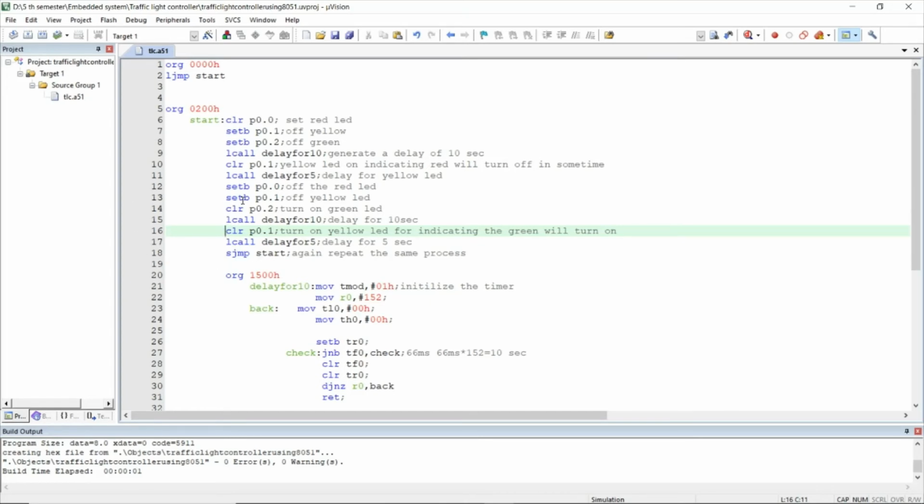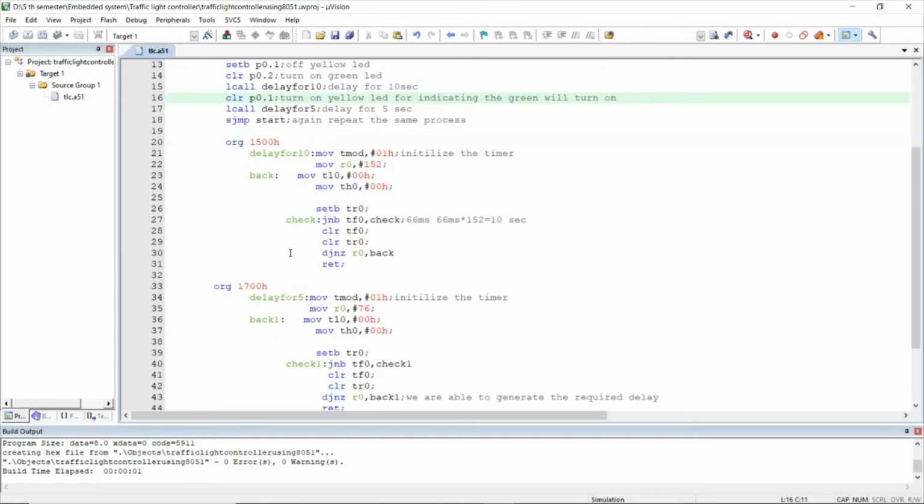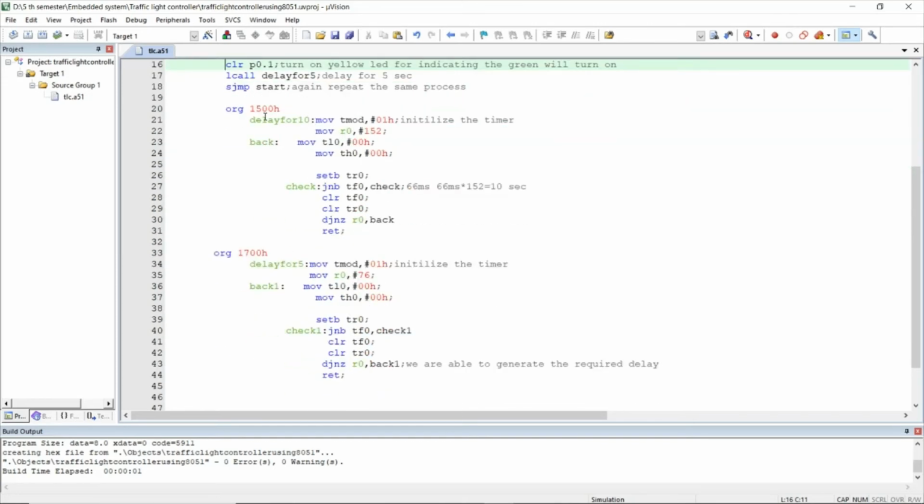That means till the power is there for the 8051. Now let's look at the delay functions. Now this ORG, that means here 1500H, here we are writing this delay for 10.